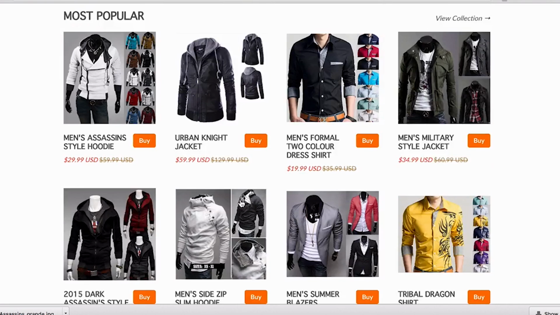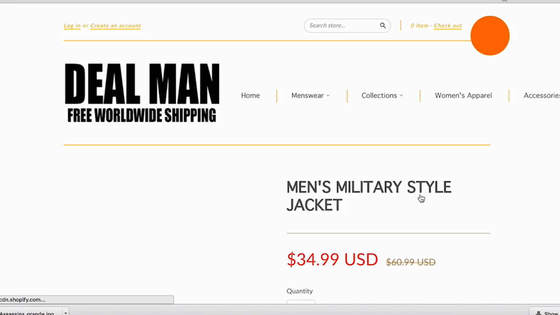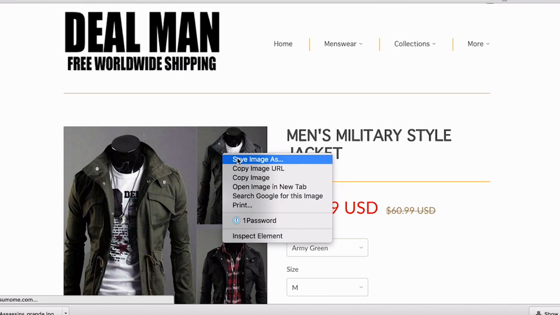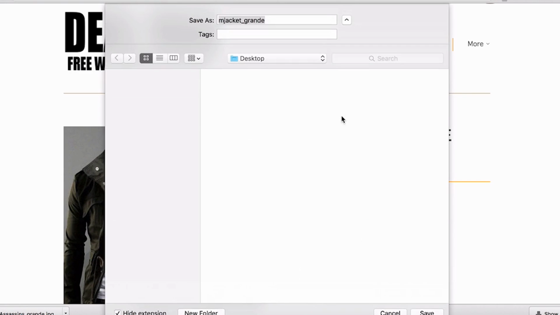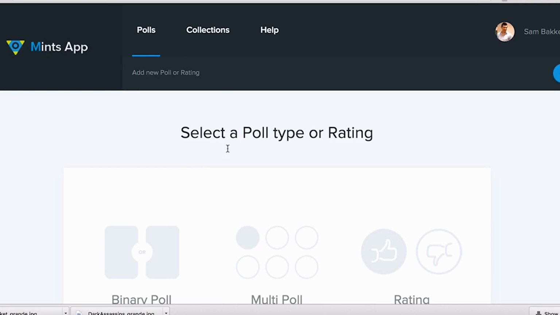So let's just grab a couple of popular hoodies. We'll grab this one and we'll grab this one. And we're just going to create a quick poll for it right now with this Mint app. We'll click Save, and we'll go across to the Mint poll app.